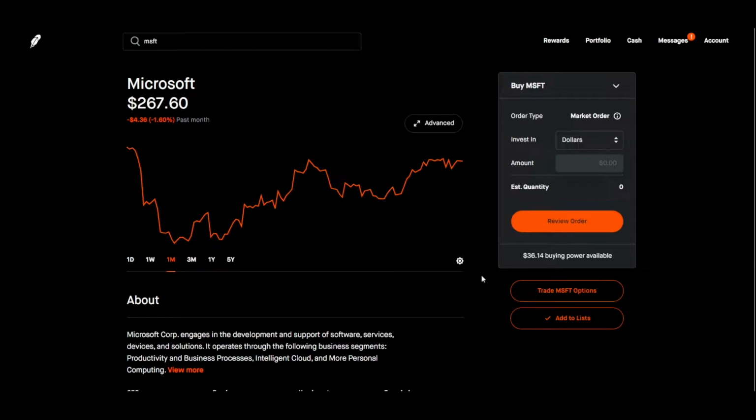So we think that Microsoft is going to drop, but with this strategy, if Microsoft happens to continue rising, we can still make money. Worst case scenario is Microsoft just stays flat, which is what we don't want. So you want to do this with a pretty volatile stock that you think is going to drop.